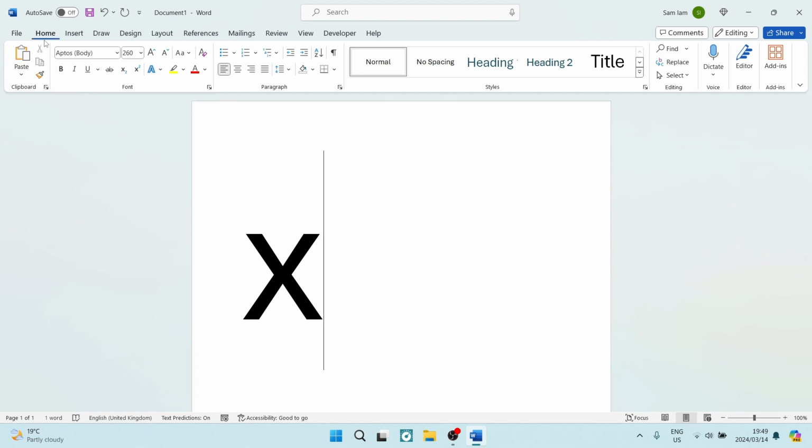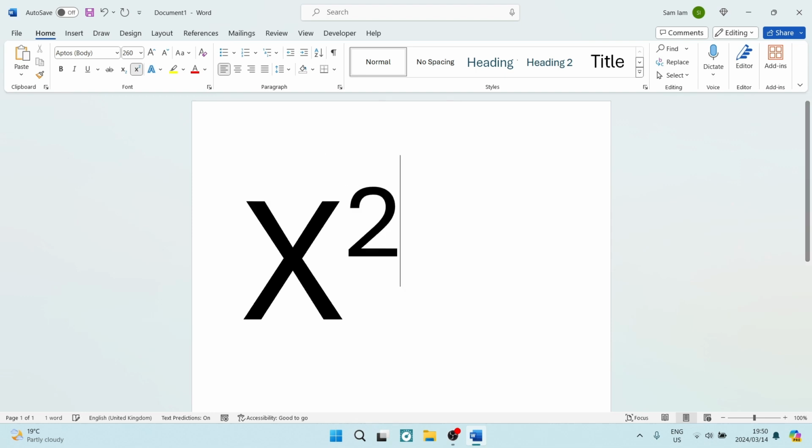If you go up to your Home tab on the top of your toolbar, you are going to look for, under the Font section, the superscript. Now, the symbol looks like an X with a 2 just above it, and you're going to tap on that. Once it's selected, whatever you type next will be superscripted, and that is X squared.